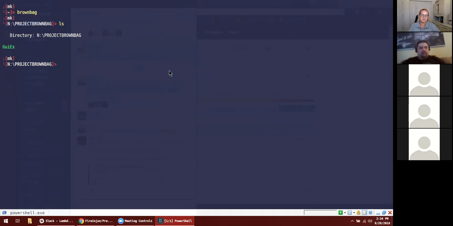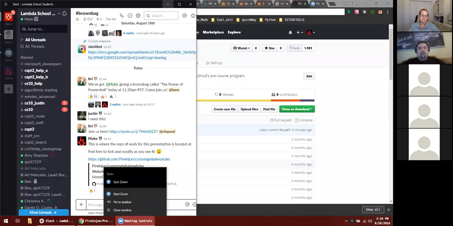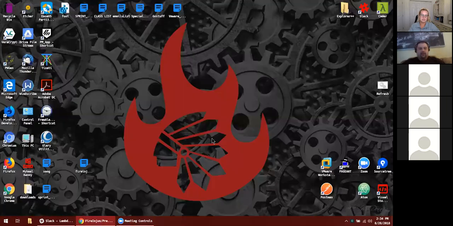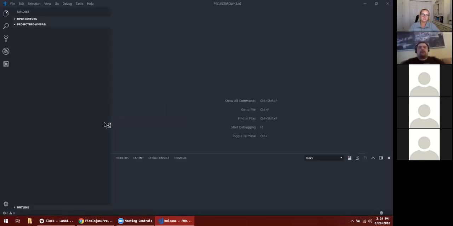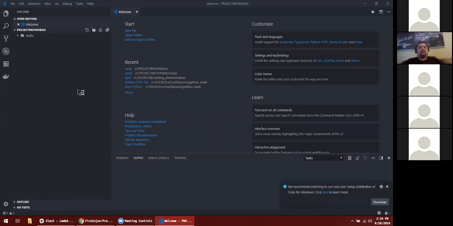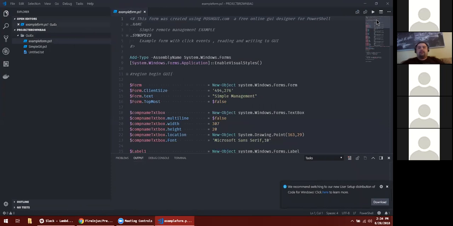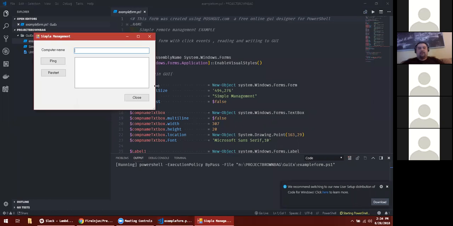But I'm gonna show you what my repo looks like and some of the things that I can do with it. So we're gonna open code here. And see, the biggest misconception is that PowerShell is just for the command line. But in actuality, this is an example that I've found. PowerShell is actually a full .NET capable language, and it can actually make GUIs.